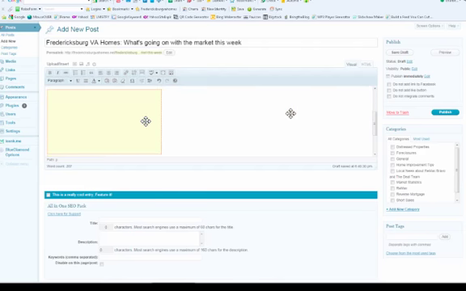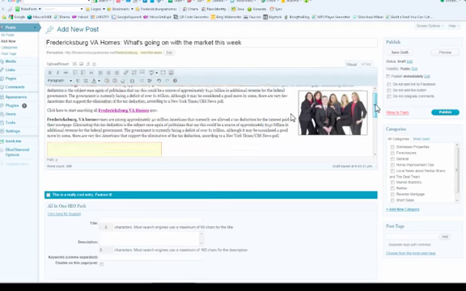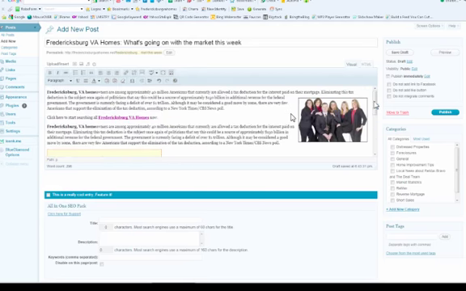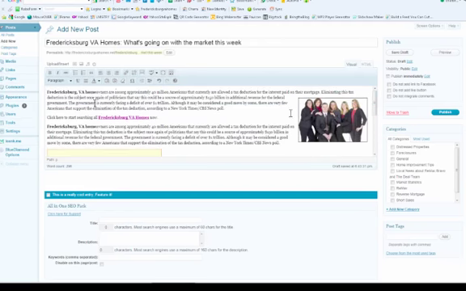So we have created a post, we've created a link, we've added a photo to that link and a video to the website, or a photo to the post and a video to this as well. And that gives you all of the most important elements to creating a post in WordPress.